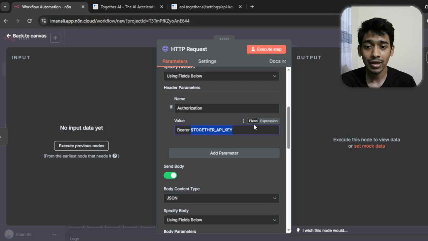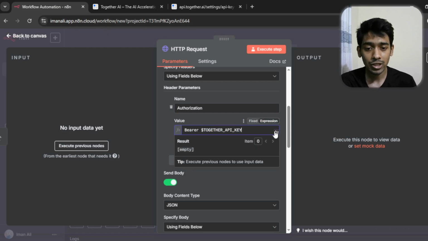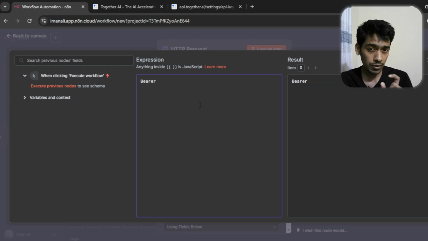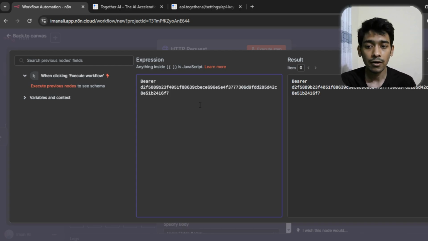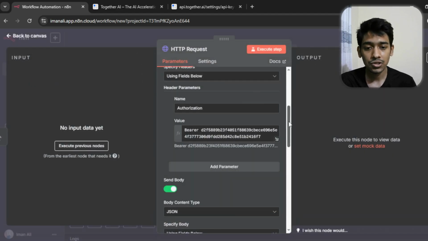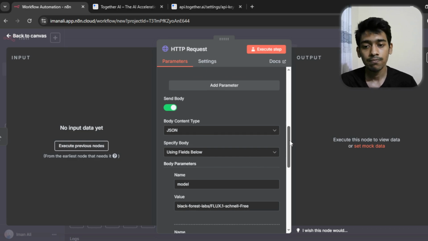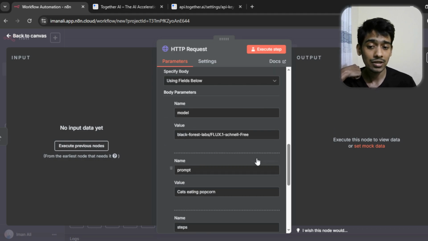So I'm going here again, and if I show it in the expression you can understand better what I'm doing. I'm deleting this part, which is the Together API key, and after the space I'm pasting the API key, and as you can see, that's the API key, and that's it. If I scroll down again, here you can see it's sending data, send body using the JSON format, giving the name, the model, and so on.